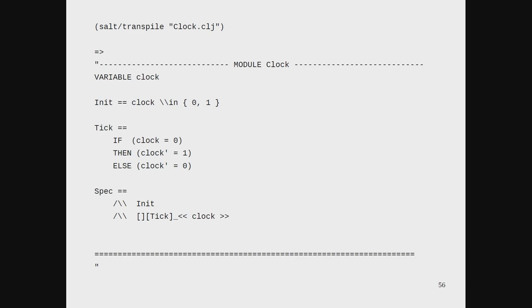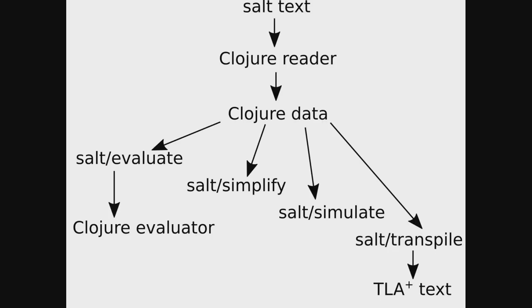So here's what's happening. We write Salt, we write this Clojure code, and then we're asking, if you look at the path we're following to get to any of these operators, these are the paths we're following. So first, the Clojure reader reads it.